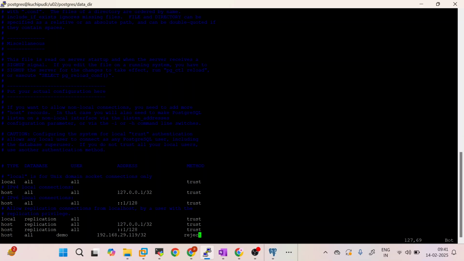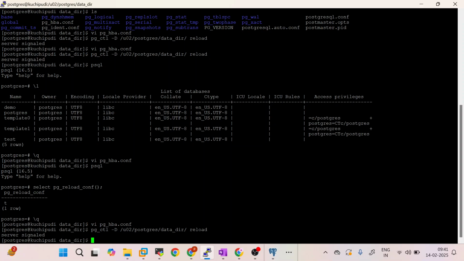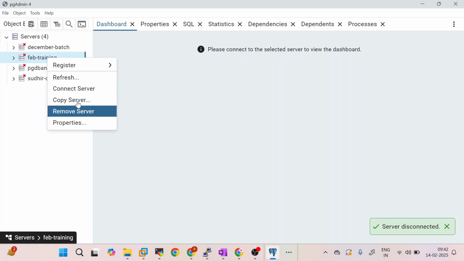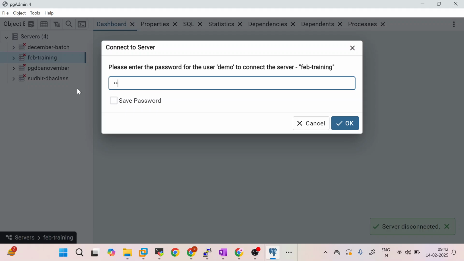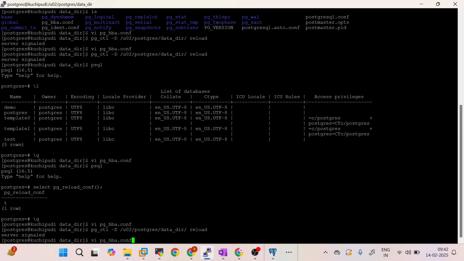So when I do a reject and reload, it won't check anything. It will simply reject the connections. See, pg_hba.conf rejects the connections from 192.168.29.119. Whatever connections are coming from 192.168.29.119, those connections will be rejected. Okay, let me make the changes back.